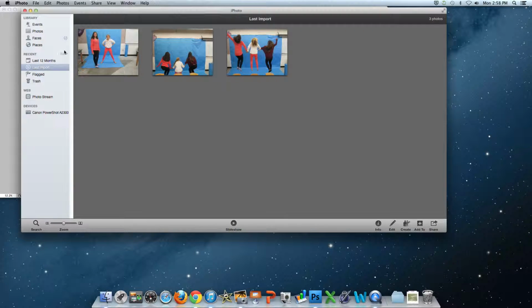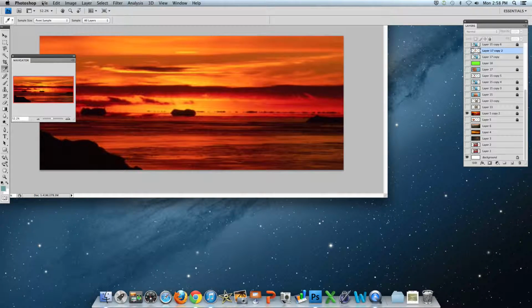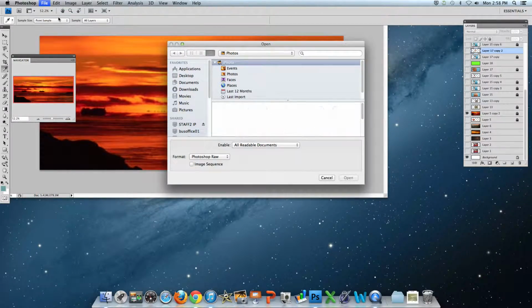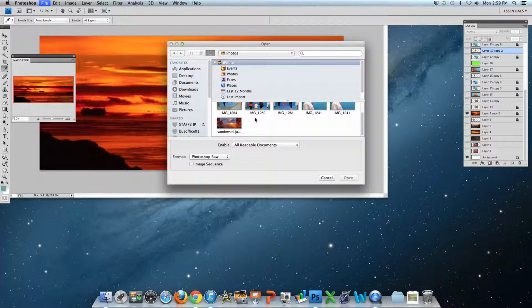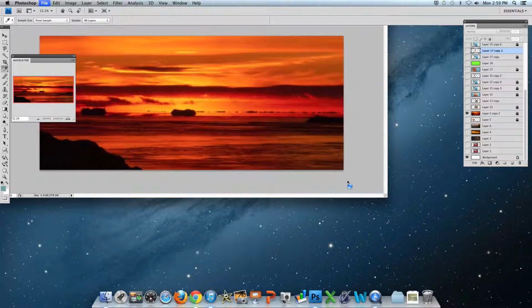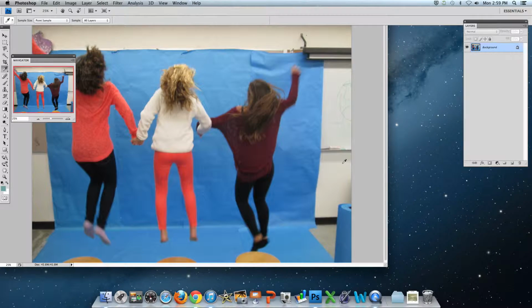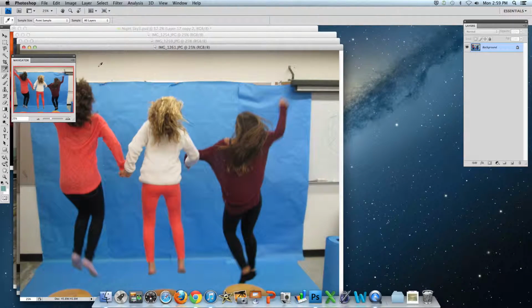So there they are. Now what we're going to do is go back to Photoshop and go File, Open. Here are the pictures that we've brought in, and so you can pick as many as you want. You can pick these by holding down the Command key, hit Open, and they're going to open in separate windows. So in order to make it so we can see them all at once, we have to go to this button and go Float All Windows.